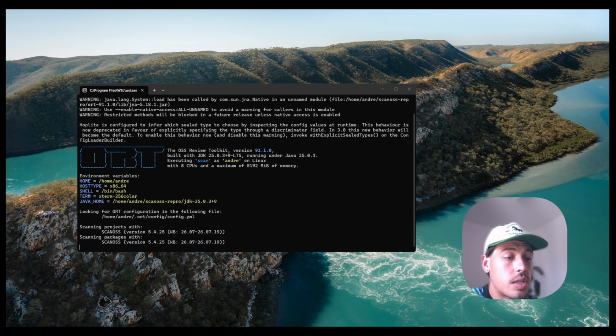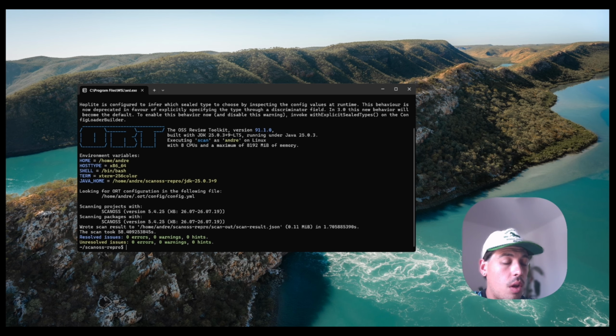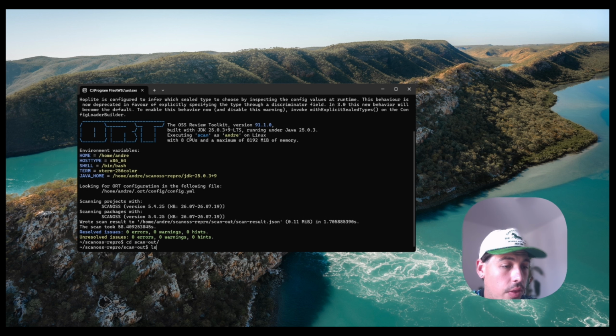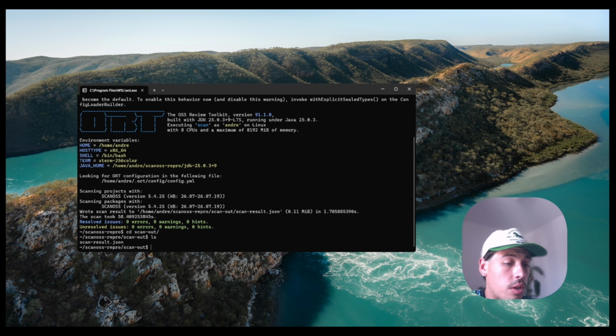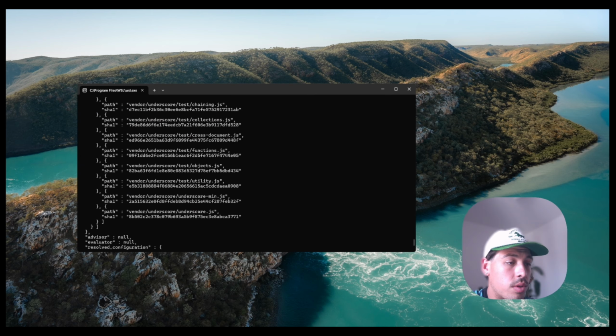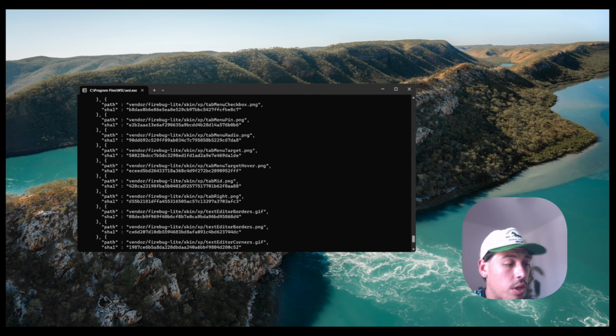As you can see, the scan has started, mentioning the ORT Toolkit version 9.1.0, and then mentioning that it's scanning the projects with SCANOSS version 5.4.25. Once that's done, you can go into scan out and do an ls, and you can see a scan results.json file has been created.